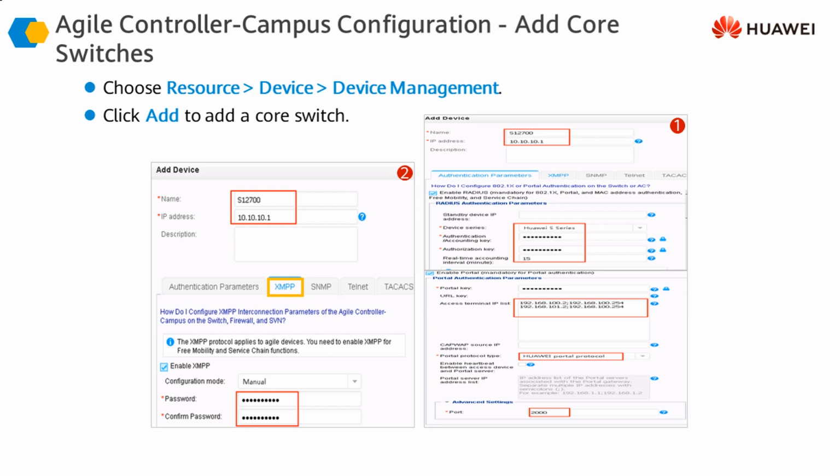Then we do the XMPP configuration, extensible messaging and presence protocol. This protocol is used for communication between the controller and the switch, core switch, or between the controller and the firewall. So we need to configure the XMPP related parameters, for example the password. This password is going to be used between the two devices, the controller and the core switch, for exchanging information.